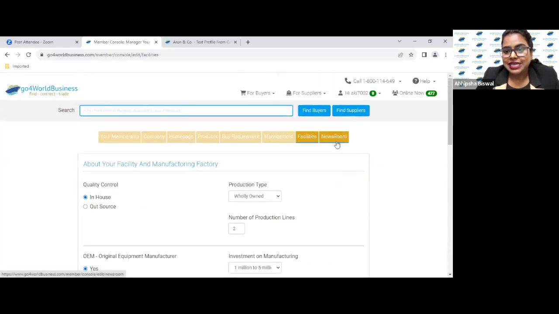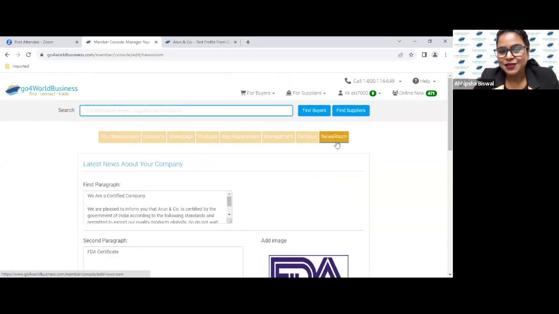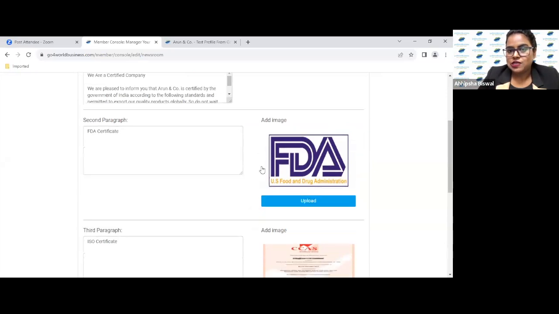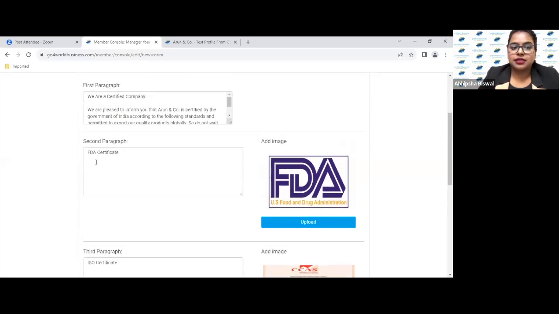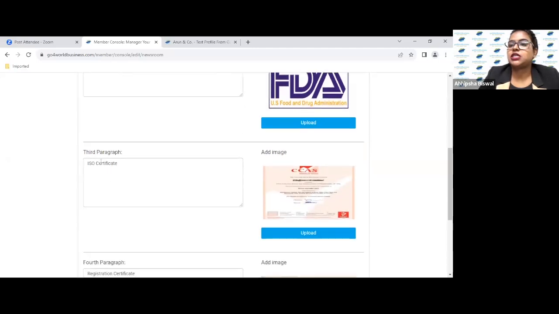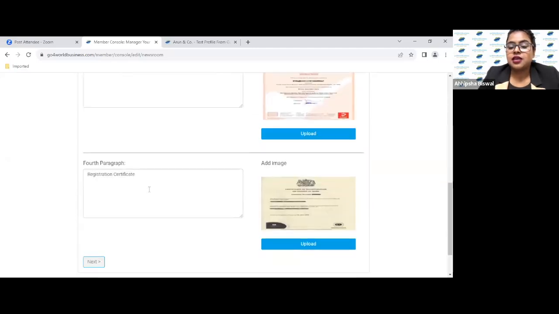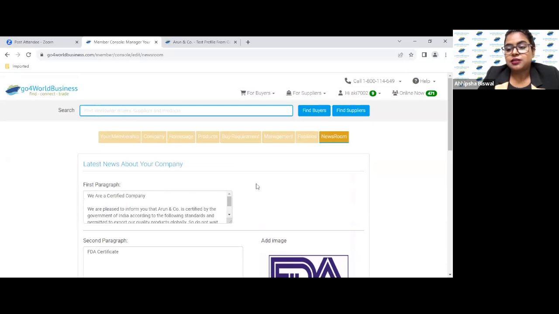Coming next is the last tab, newsrooms. Again, this is a very, very amazing tab. You can update the latest information about your company. Let's say recently I visited a trade fair and I have achieved some awards. I can highlight that information over here. Not only this, all the certifications that your organization holds, you can update that information over here so that other platform users can see, okay, this particular supplier has an FDA certificate, ISO certificate, halal certificate, registration certificates. This boosts your profile's trust again.